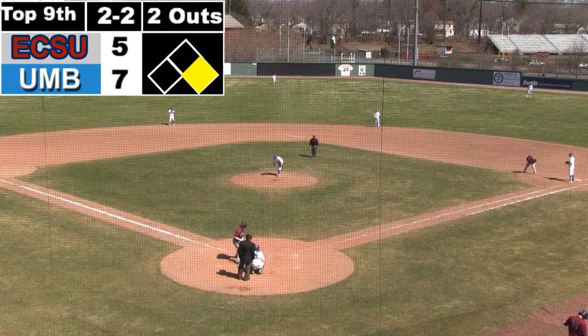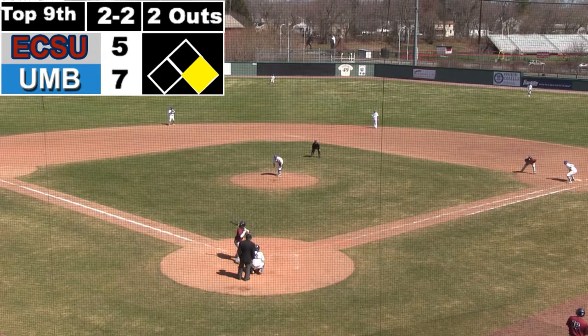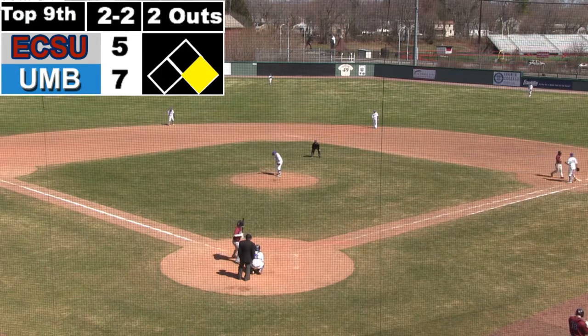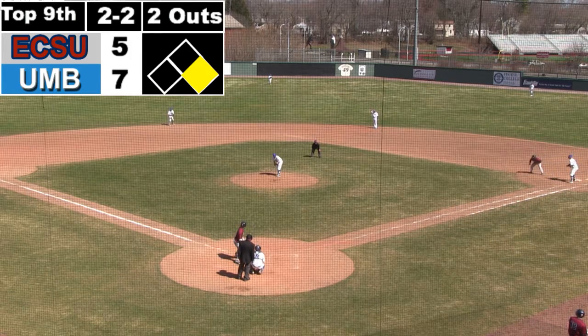2-2 here, 2 outs. Top of the 9th inning as the Beacons look for their 6th win in 44 all-time contests against the Warriors. My goodness, what an effort over there by Bonito at first base.